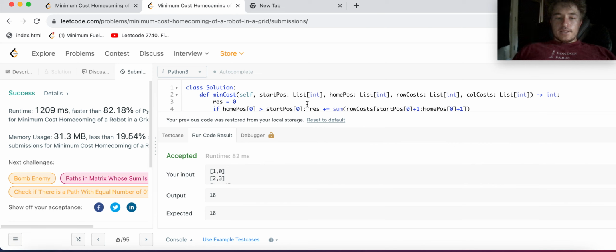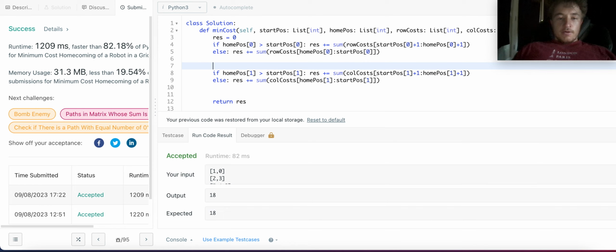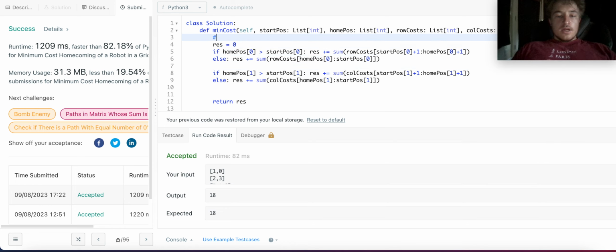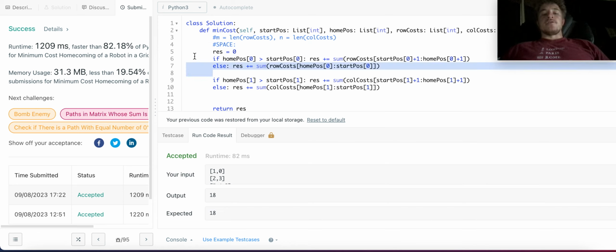All right. So what is the runtime and complexity of this solution? Well, it's pretty simple, right? So we have an n by m grid. Let's say m is the length of row costs, and n is the length of call costs. Well, for time, let's do space first, because space is a little easier here. All we do is we create one variable, and then we add to it. We don't create any other temporary variables, nothing. So that's O of 1, constant space.